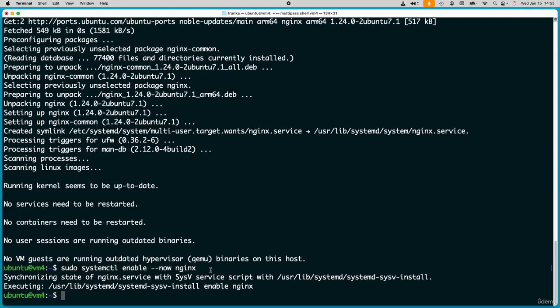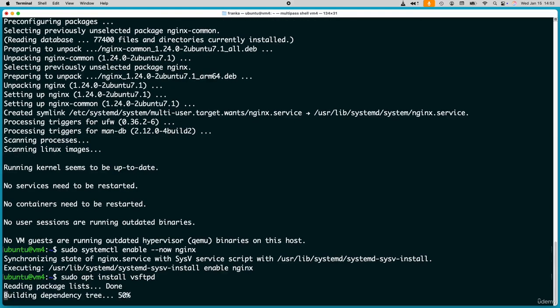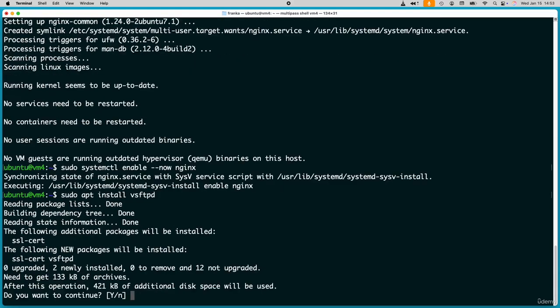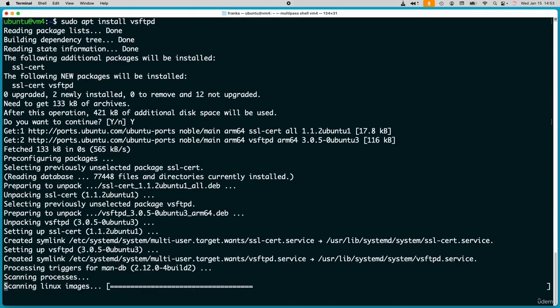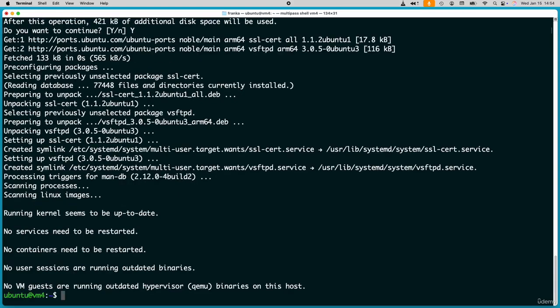And next, sometimes they install an FTP server to transfer files to and from the server. So they can do, for example, install vsftpd. We'll install an FTP server on the computer, which allows you to transfer files from your computer to the server and back. Now we also want to enable this one.